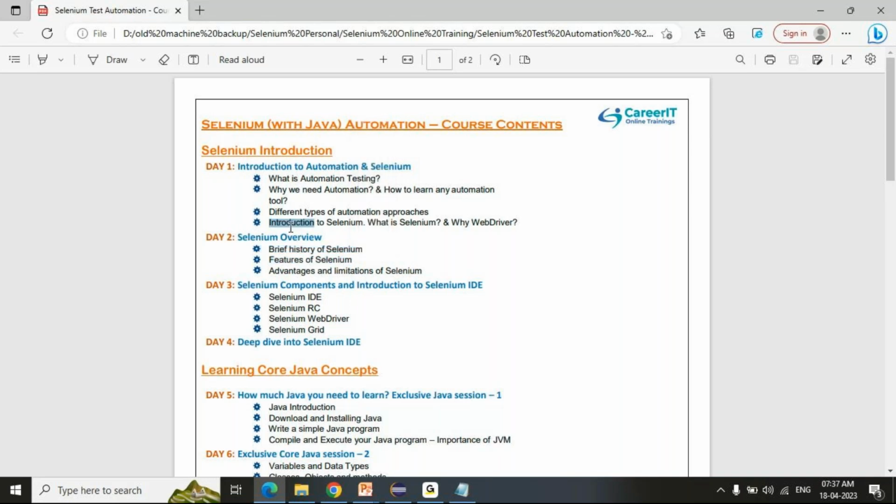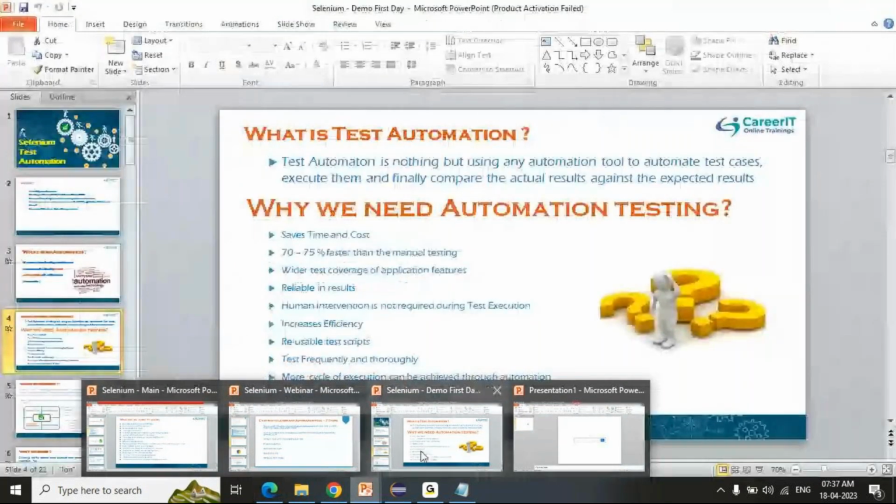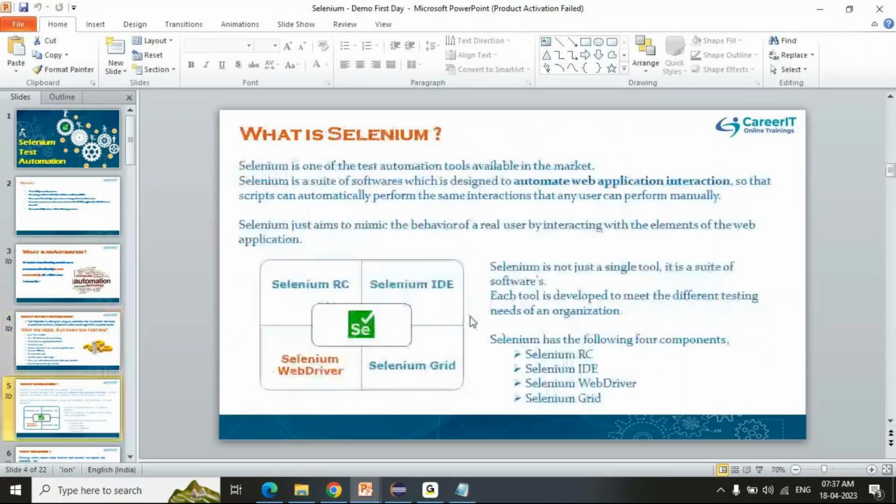Let's try to understand what is Selenium and what different components it has. I gave some introduction about Selenium in the demo class, so let me quickly repeat the same thing, just on a high level. Selenium, as I mentioned, is one of the object based automation tools available in the market, and it's one of the open source tools, guys. I will discuss what an open source tool is and all those things. First, let's try to understand.